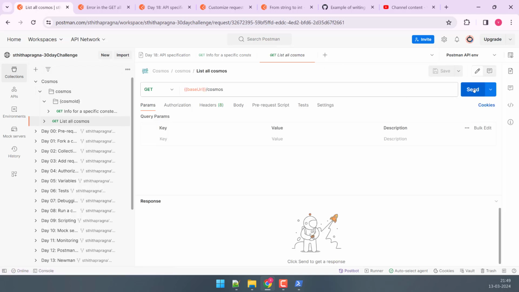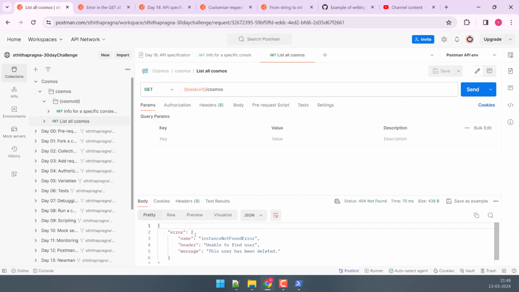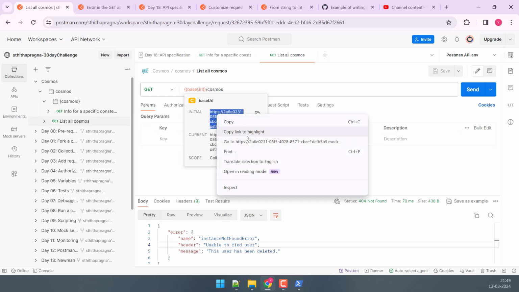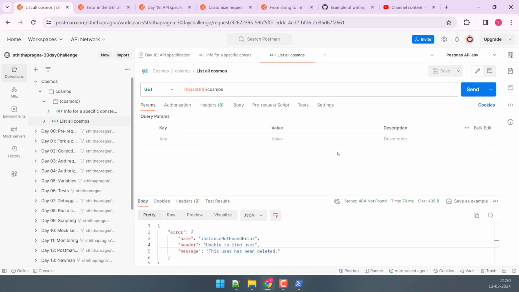So even Cosmos, it is supposed to return empty. I don't know why it is saying unable to find user. I don't know what they will fix on their end. I think that URL it's trying to hit, this base URL, I think it doesn't exist anymore because even if I am doing this on here, it's saying the same thing. So I will email them. Let's hope they'll get back to us sooner, and then I will continue from there.